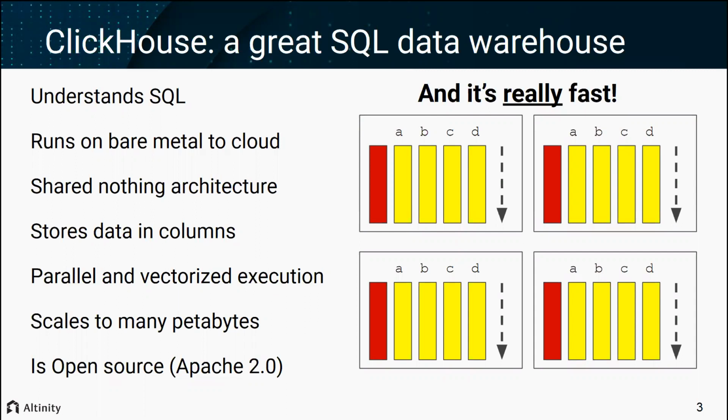ClickHouse runs great on a laptop. It also scales to clusters that include tens of petabytes. The largest clusters contain hundreds of nodes, and there are now many of those worldwide. And then the final thing that everybody notices about ClickHouse is it's super fast.